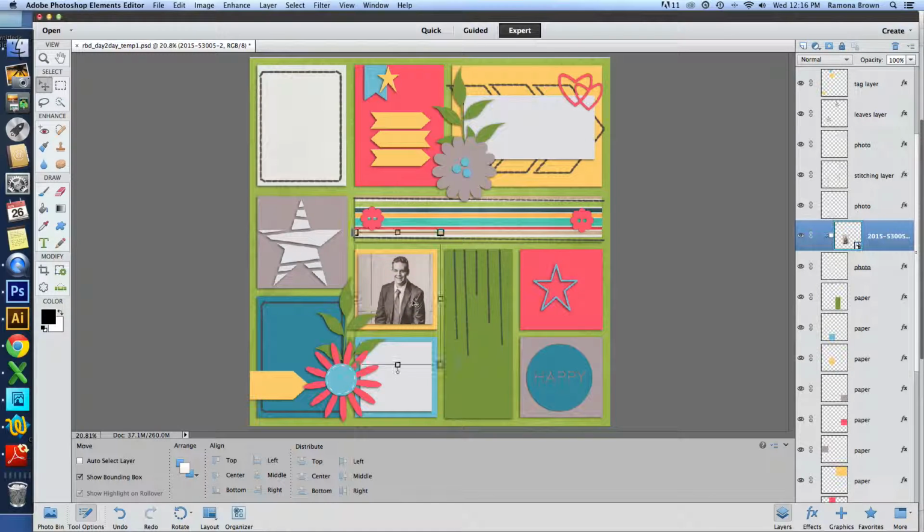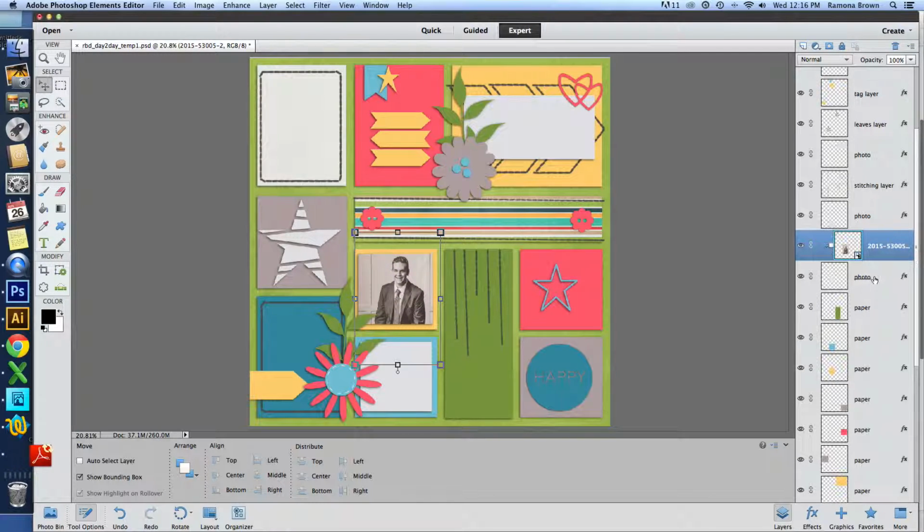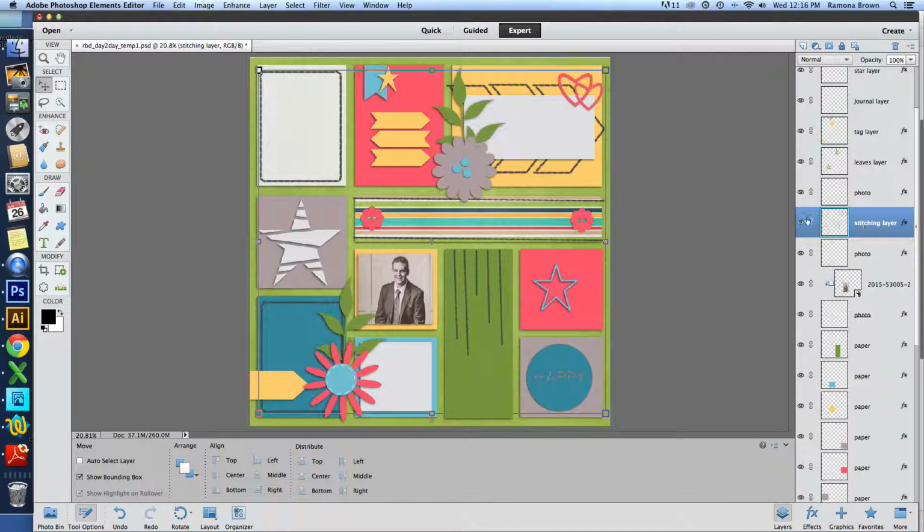And move it up. Okay, so moving up, here there's the stitching layer. And there's a lot of stitching that's on here. With this, you could leave it. It's just paint, so it does look like stitching. But in your kit that you're working with, you might actually have more realistic looking stitching.